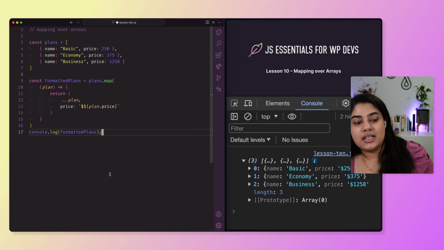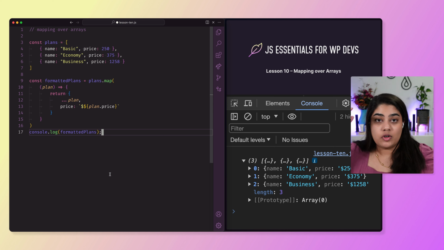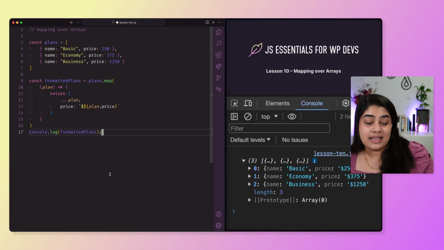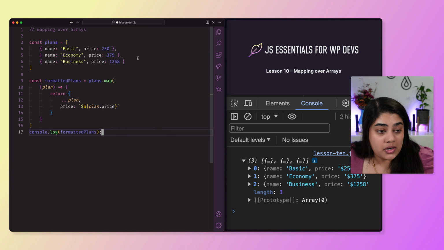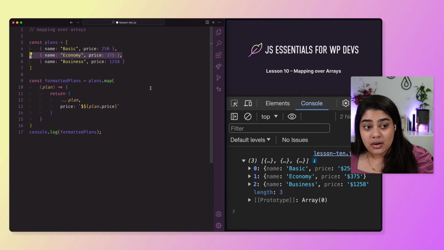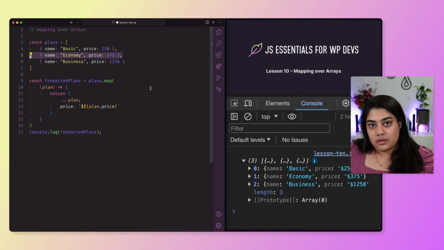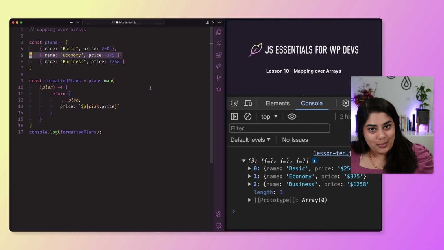The map function is really useful when you want to create a new array of some kind that is going to have the same number of elements as an original array. So if you wanted to, for some reason, iterate over an array and get rid of the economy object in there in the middle, map is not the right function to use. Instead, you would want to use a different function called filter. But if you want to have the same number of elements in an array and you want to do something with it, whether that means changing the original array or making a new array out of it like we did right here, map is going to be your best friend.